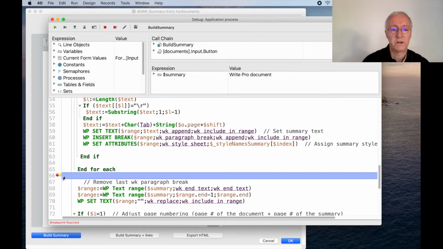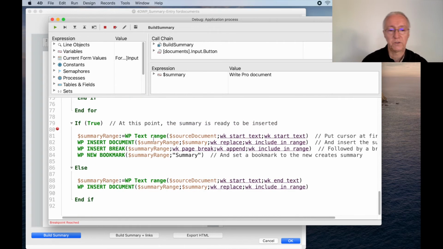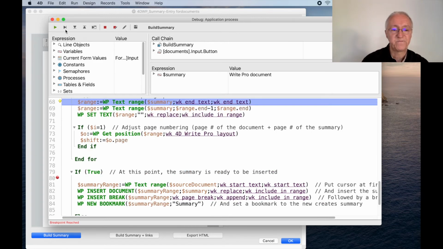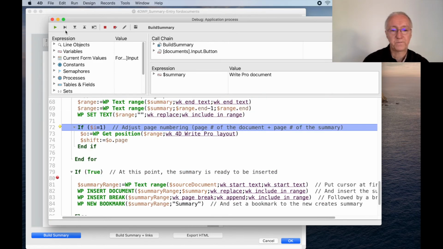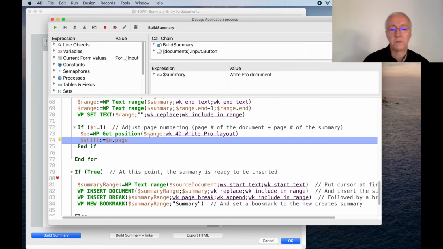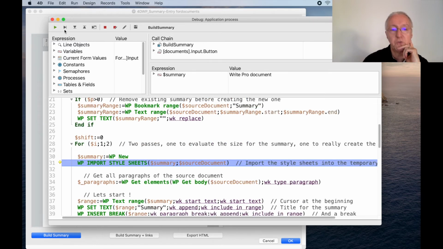So at the end here I have my summary document, which is a little bit bigger now. And what I want to get is the position of the last page of my paragraph. So I can see here in all page I have the value 2, which I save in a shift variable here. And in the second loop, in the first loop, shift value was 0.